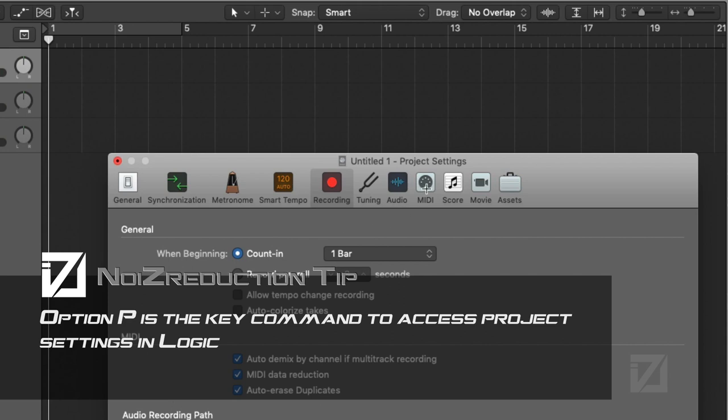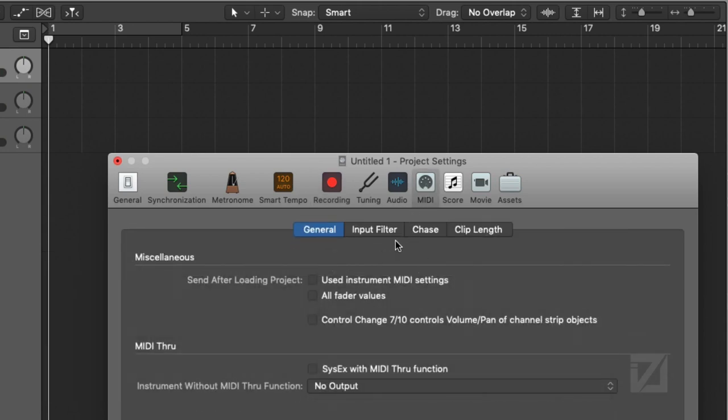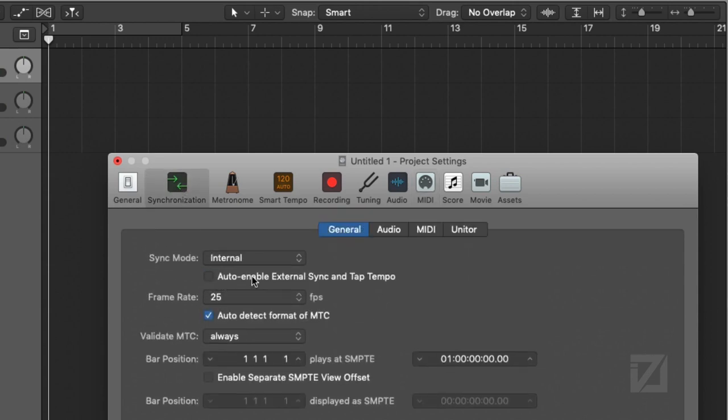This time I'm going to go under MIDI. I'm sorry, I'm going to go under synchronization. And under synchronization, I want to change the sync mode from internal to MTC, for MIDI timecode.